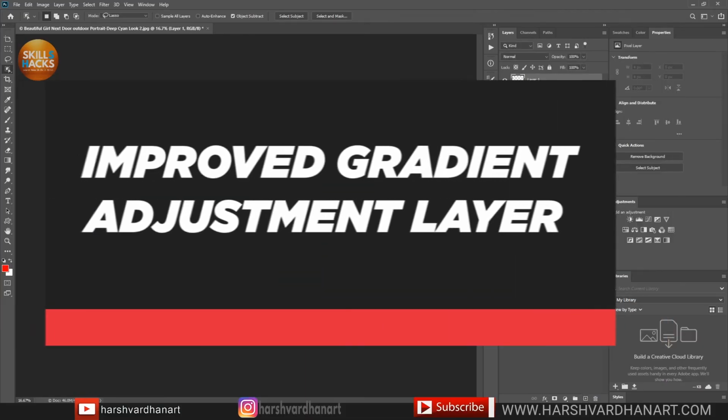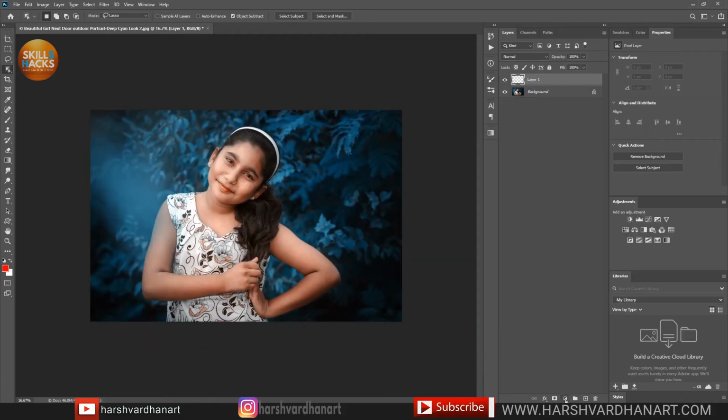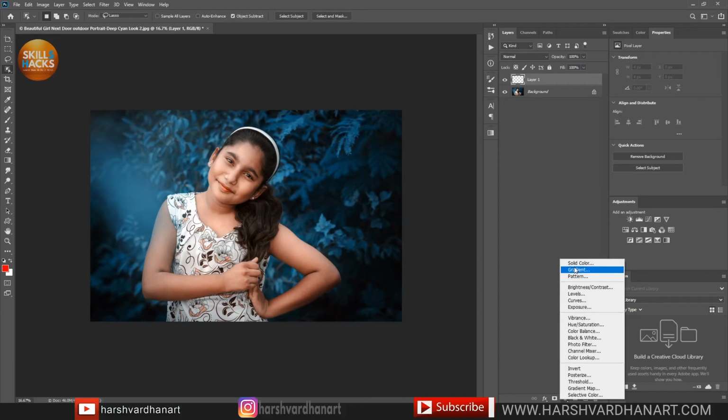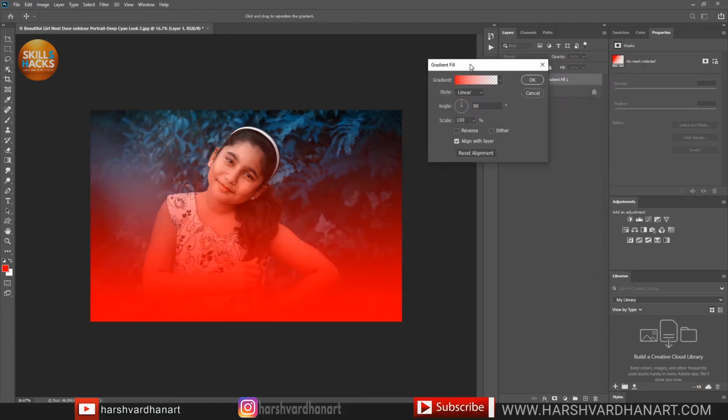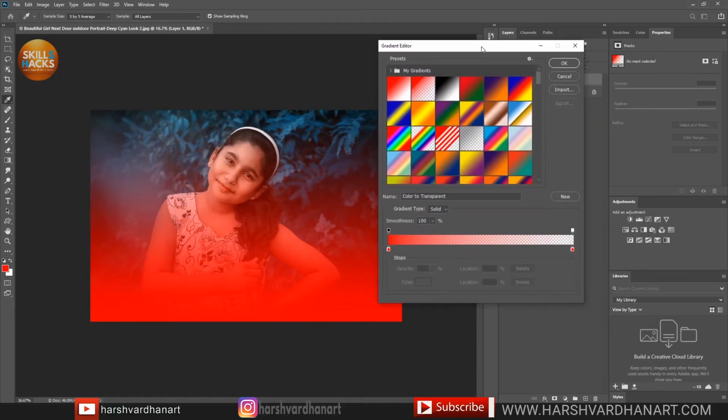And then let's move on to the next new feature, and that is the gradient. If we go over here in the adjustment layer and select the gradient, you will see that a gradient is automatically applied. It is going to show you the preview instantly. Earlier you needed to press OK, only then it would show you the preview, but now it is instantly applied.